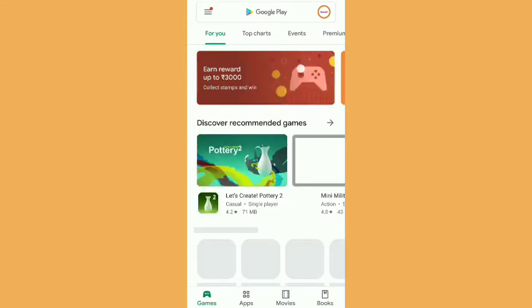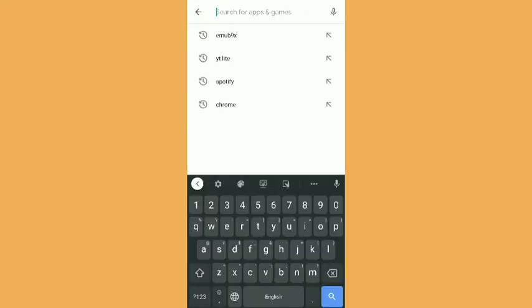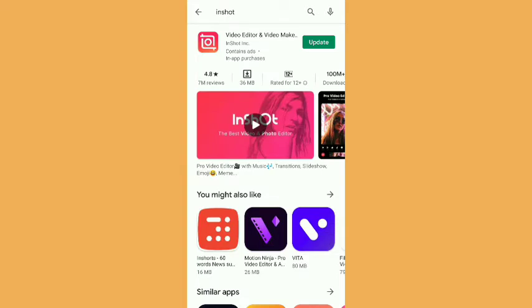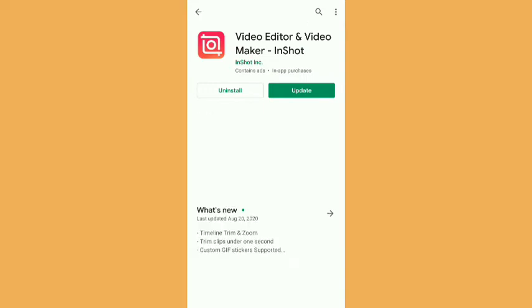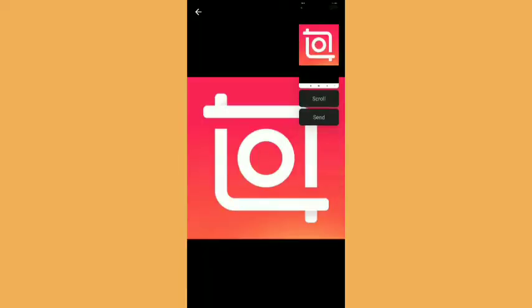Let's go to Play Store, and I'm using the app that you already saw, InShot. So I'm just going to search for InShot. Now search it, and yeah, I get InShot. Now I'm taking this thing. Now I'm going to get a screenshot of this thing. Okay, now I got a screenshot.